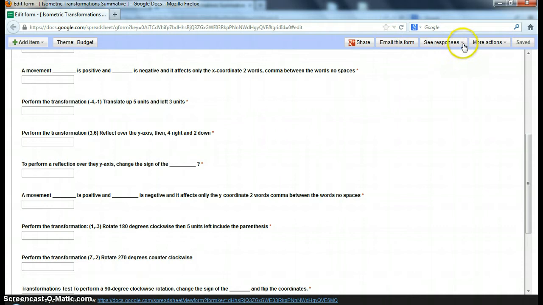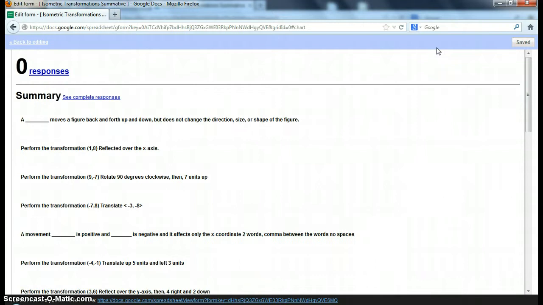You can even see the different types of responses in a couple of formats. You can click on the response summary and see each of the test questions and the different responses that came up for each of the questions. You can easily identify errors in calculation or common misconceptions that students might have in each of those areas.